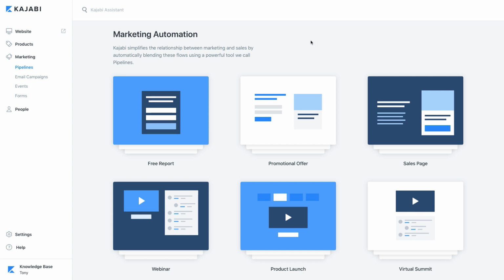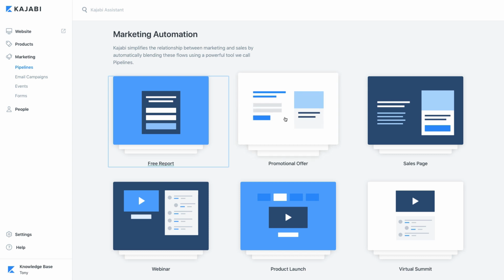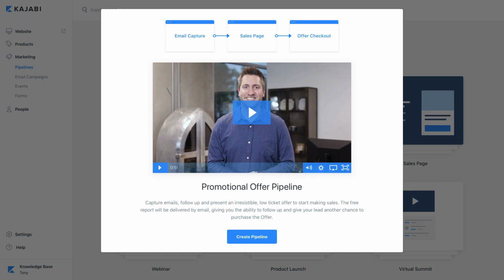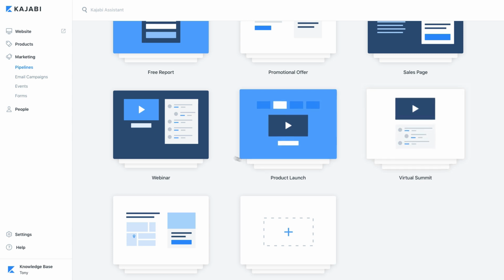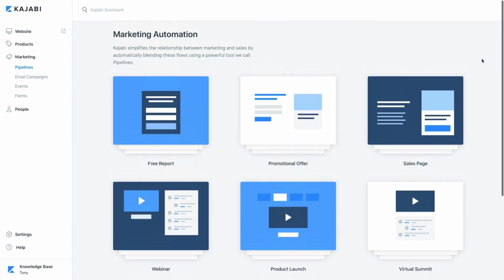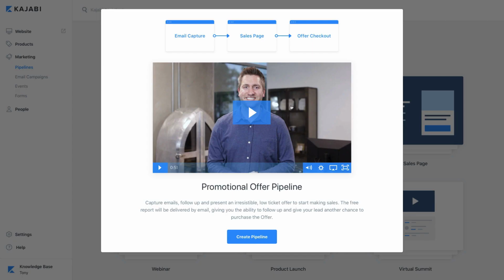However, just like the products, we've given you plenty of templates to choose from. You can start with the free report, where we give you an email capture landing page that leads to a thank you page. You can start off with the promotional offer one, which is also a great option that starts with a landing page, leads them to a sales page, and hopefully to a checkout page. There are plenty of other options here to choose from as well, such as a virtual summit, a webinar, and so many more. For this demo, we're going to go ahead and dive into the promotional offer pipeline. Feel free to watch the video from Kenny, but today we're just going to go ahead and create it.